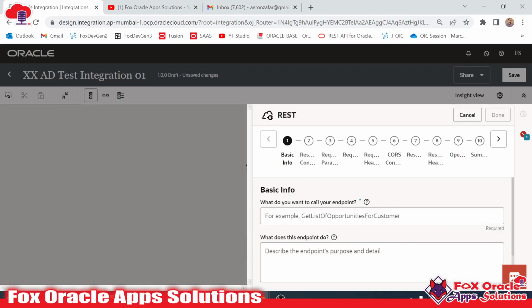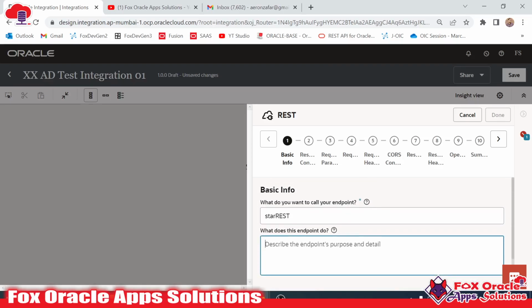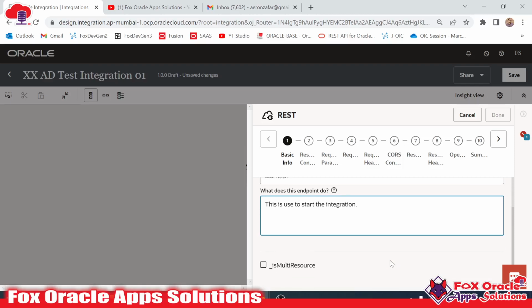Once we add the connection, it will show you the details. Here I have to provide the basic name of that endpoint. As I know this connection is a REST connection, and this endpoint is going to initiate the integration, I will use start, and since it is a REST type connection, I will use REST, so that in log messages or elsewhere we can easily identify the integration by the endpoint name. Now you can provide the description or details of the endpoint. I will provide the description as: this is used to start the integration.